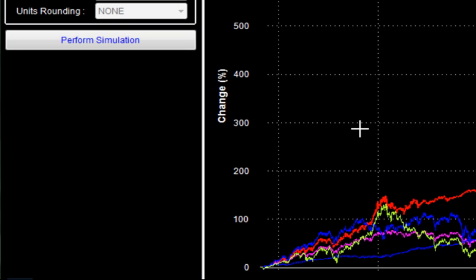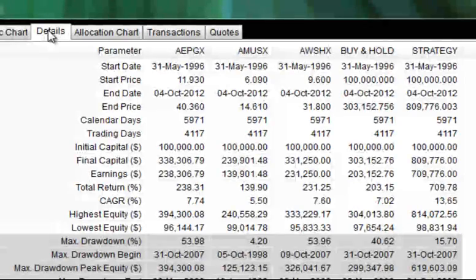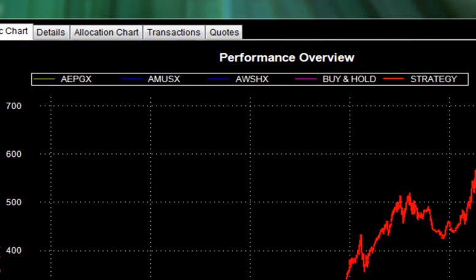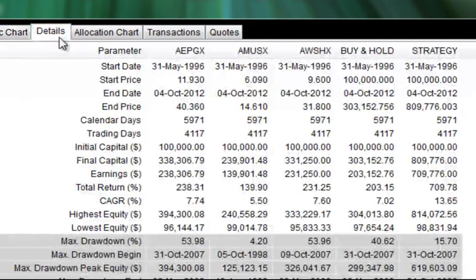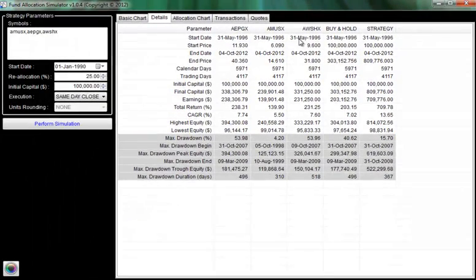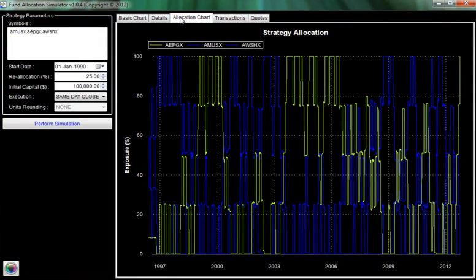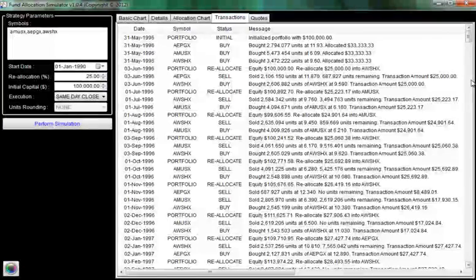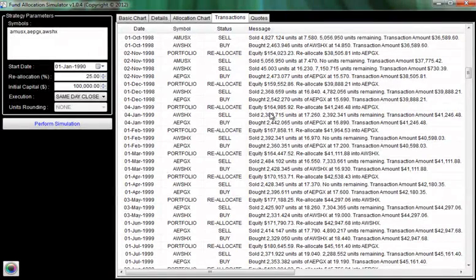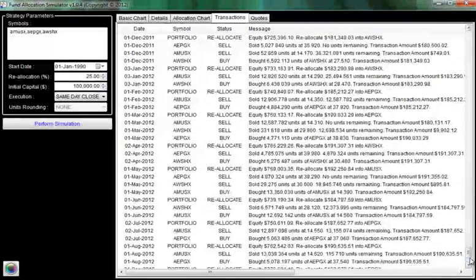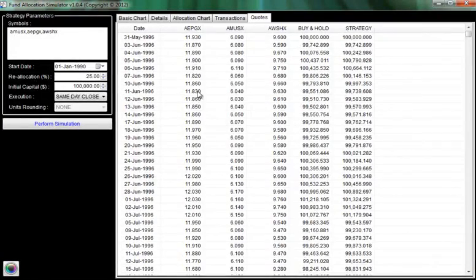This is a real pain in the rear end to sit there and go through. Oh, by the way, let me just walk through this. There's the equity chart. Here are the details, all the details on each investment and then how the strategy did. Allocation chart, the last programmer put that in. Transactions, these are all the transactions and exactly how much money would be moved around historically. And then quotes, these are the quotes that are pulled off of Yahoo.